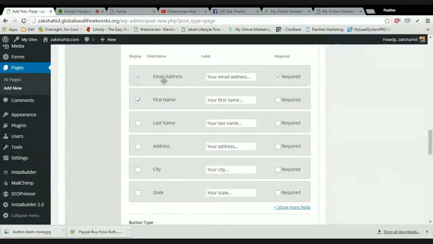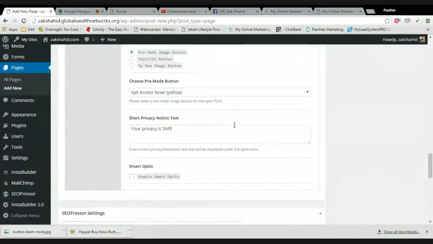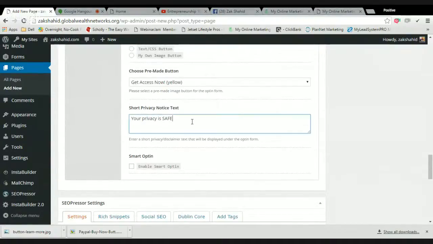You can make it to where they have to give you an email and they have to give you a phone number. Normally I just make it to where they have to give me an email and that's it. But if you click required right here, it's going to make them give you everything else. Get access now, I'll leave it like it is. And I always change this to something.